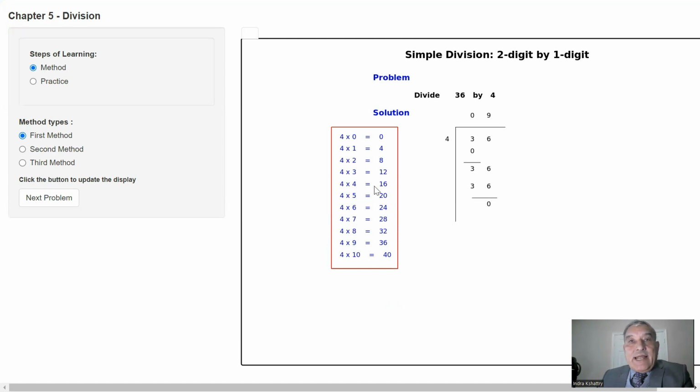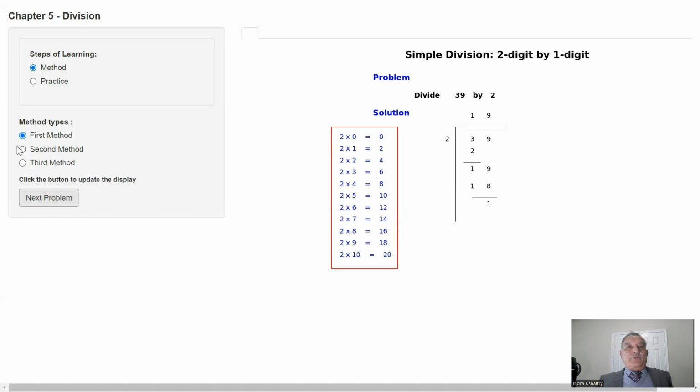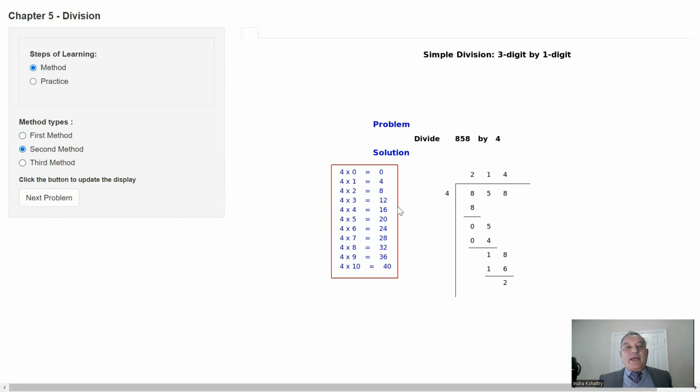Did you notice here that the display of this multiplication table corresponding to this divisor number that makes the division process easier is the beauty of this page. If you switch to the second method and refresh the page, you will see here the same process but three-digit number divided by one-digit number. Slightly increased level of difficulty. Continue clicking the next problem button and watch the different solved problems here in this display panel.